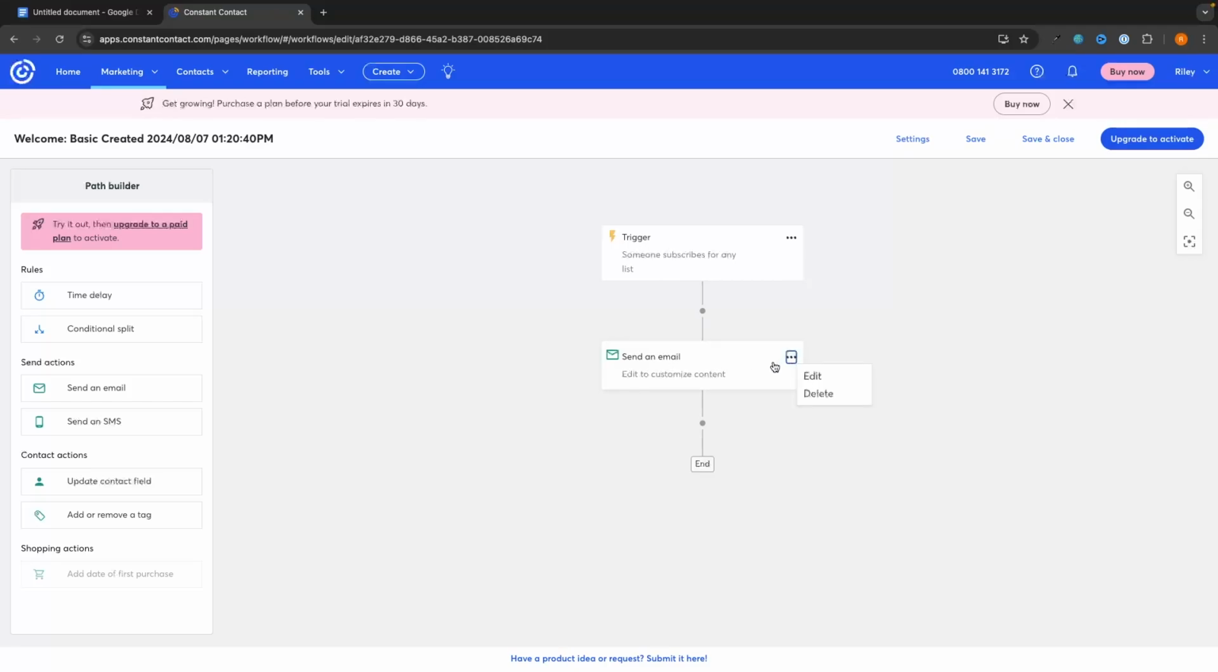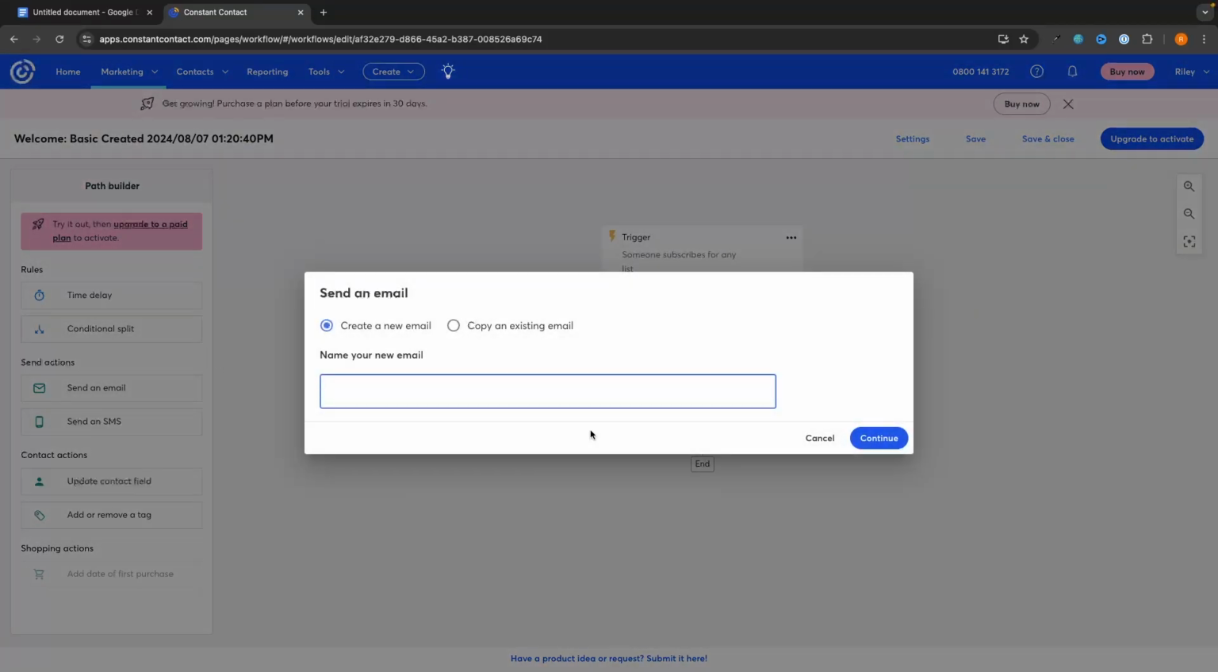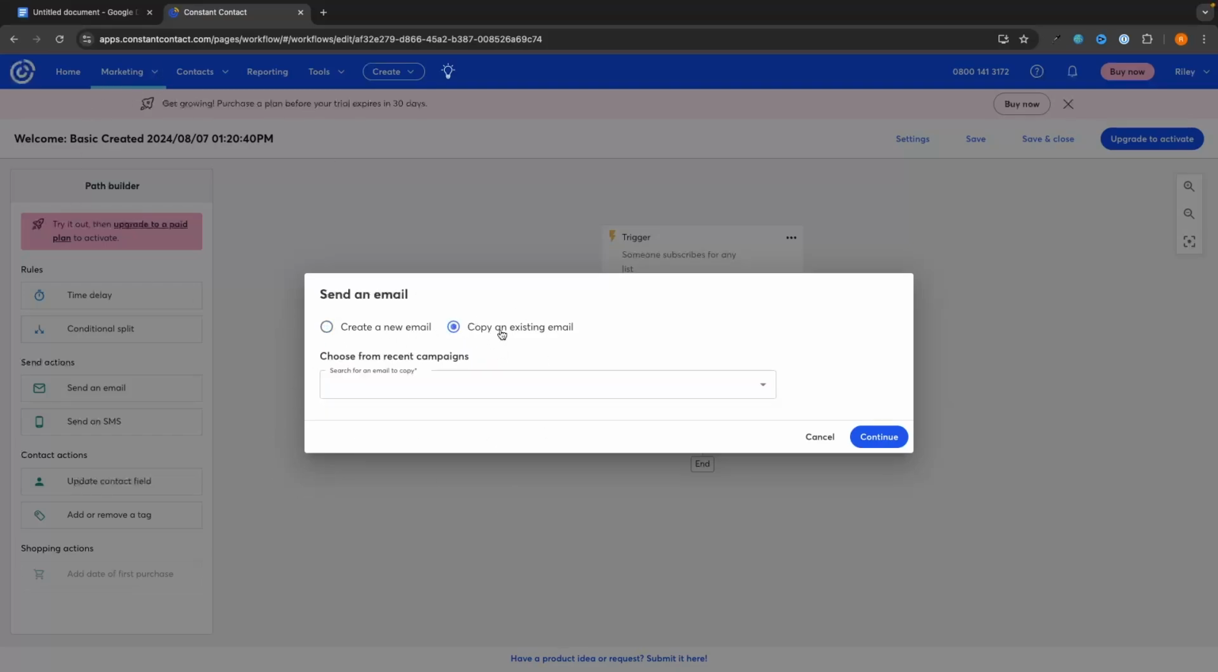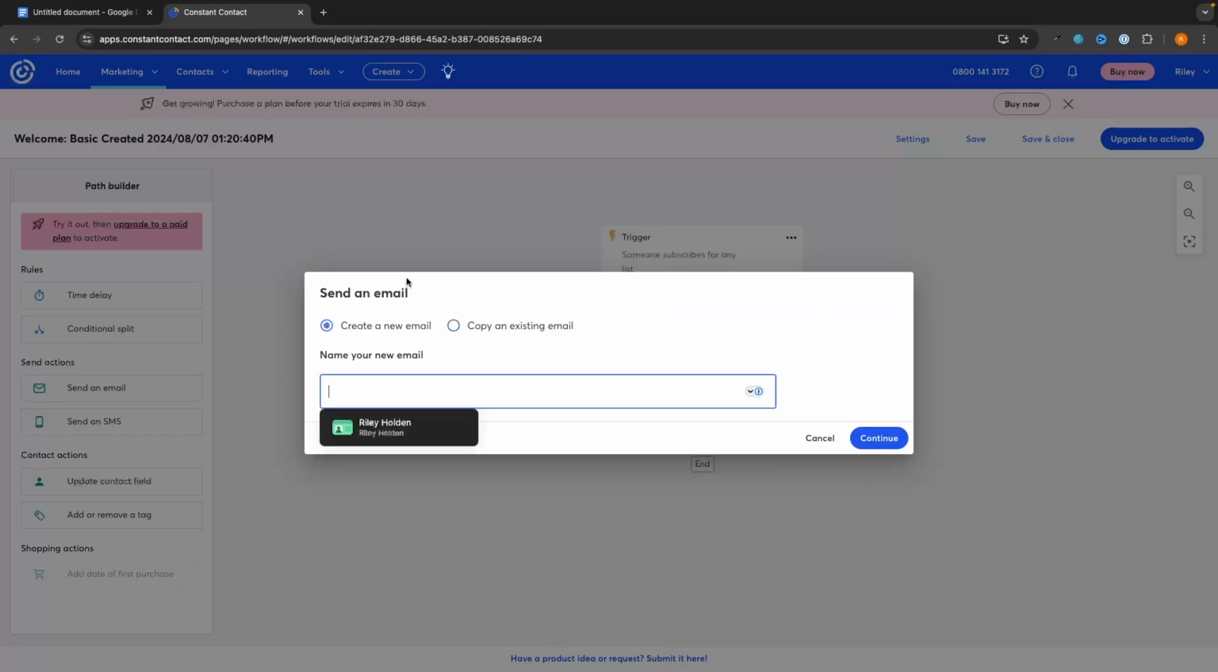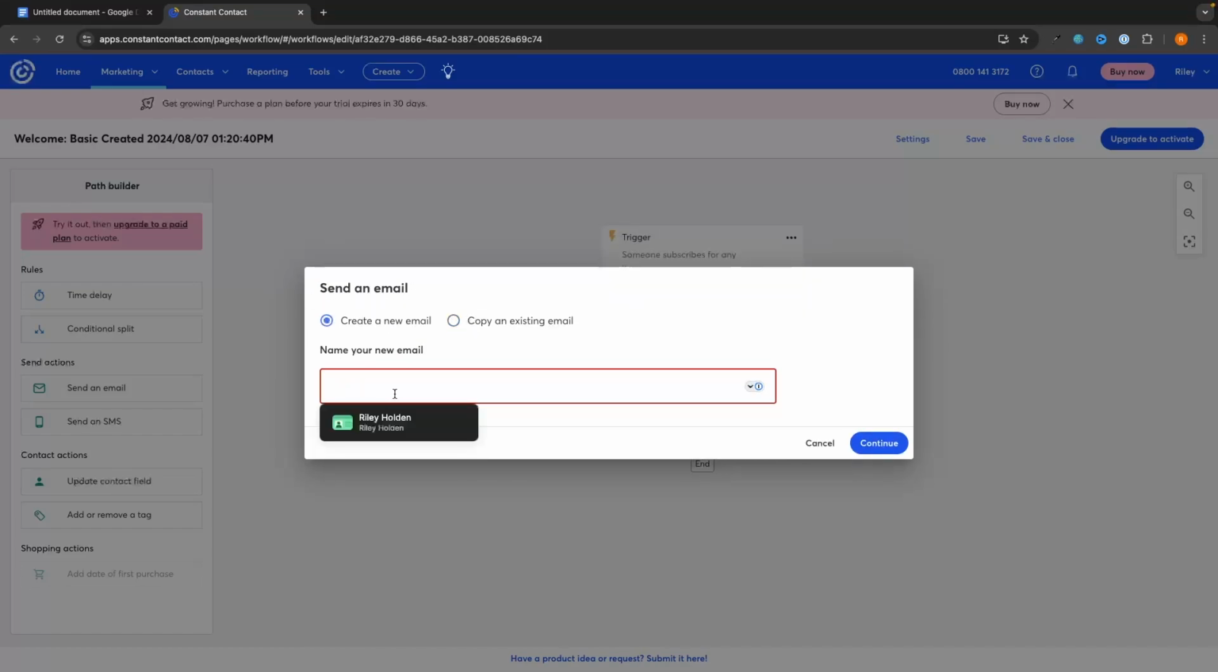So I can click right here and click on edit, and in here, I can go through and create the email. If you already created the email in the email area, we can just copy an existing email and then use the email right there. Or alternatively, we can go in and choose a name for this email. Let's just say test and continue.